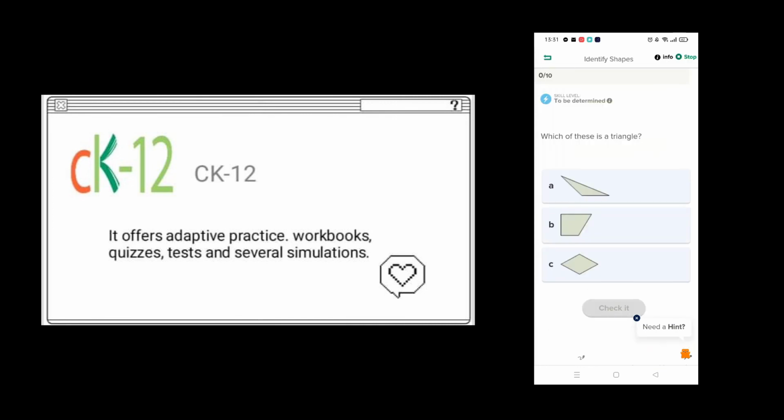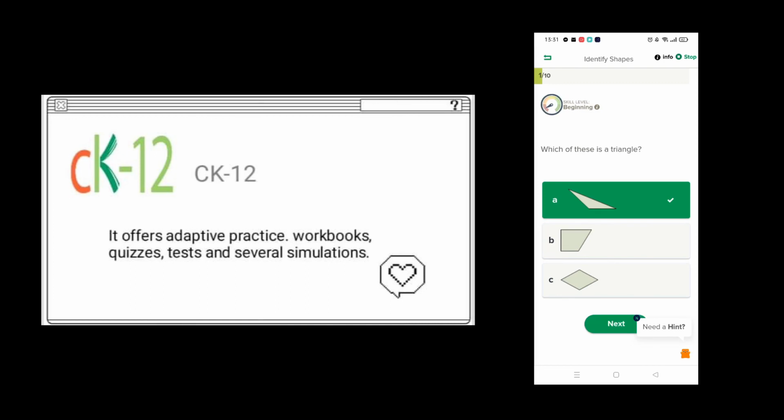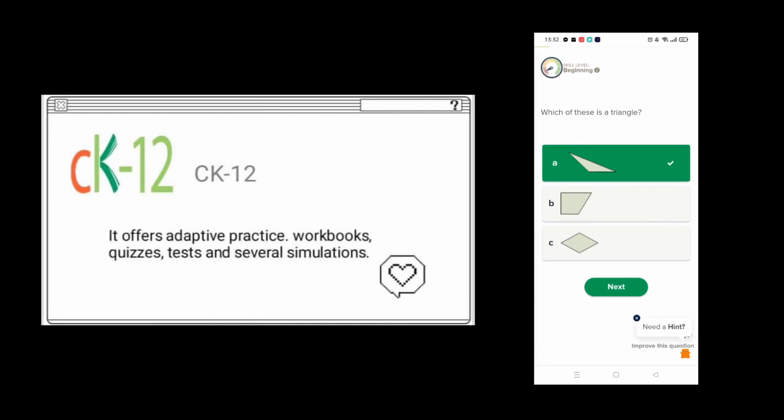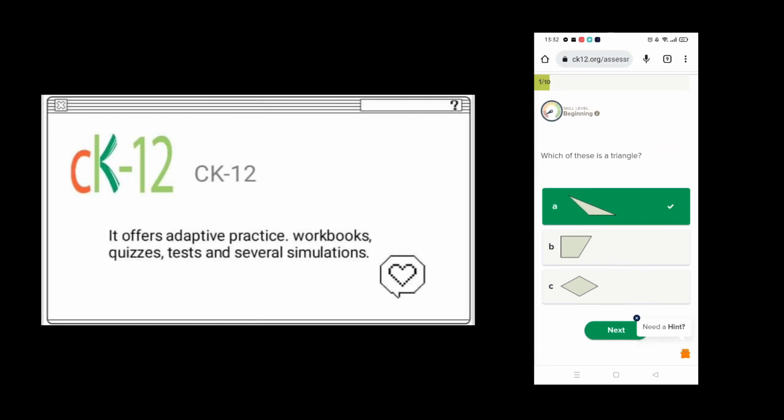So, meron ditong next na tanong, which of these is a triangle? So, I think the number A. So, tama. So, very correct answer. Makikita mo dito sa taas, which is yung 1, 10. Makikita mo sa taas, alam mo agad kung tama ka or hindi. So, ito yung skill level. Diyan makikita kung beginning or what.